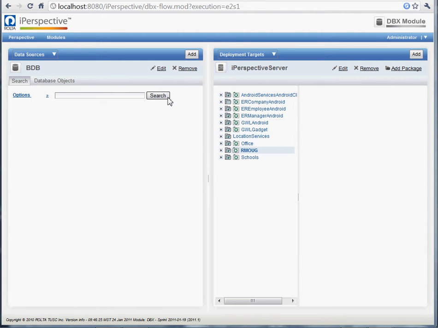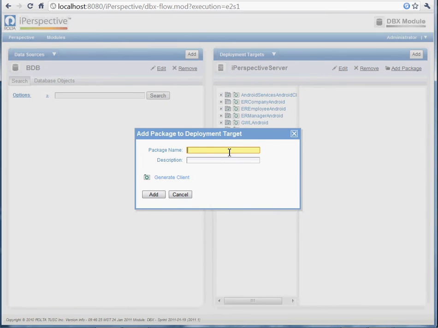We're going to create an Adobe Flex application, and to start off, on the left within iPerspective we have our data sources. On the right we have our iPerspective server, application server. I'm going to add a new package and I'm going to call it the Order Flex app. And in the description I can say this is an Adobe Flex order application.